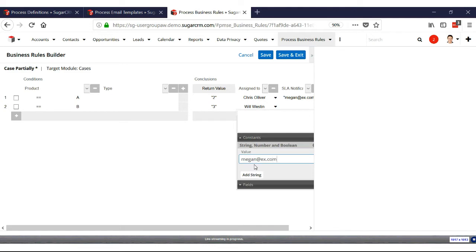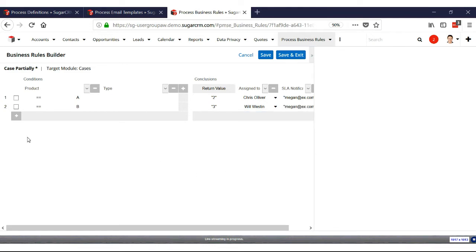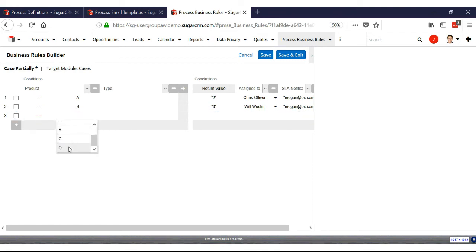Let's go ahead and do one where we're also going to look at that case type. So let's just skip ahead and pretend I was looking at product D. For product D, I'm going to also fill in type equals, it looks like installation is my first one. And that's going to have a 2-day wait period.